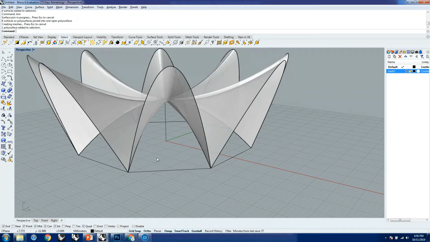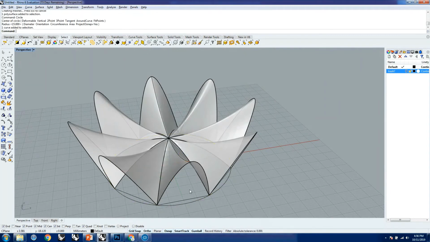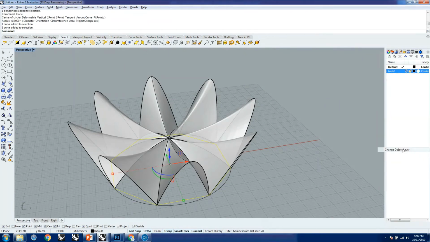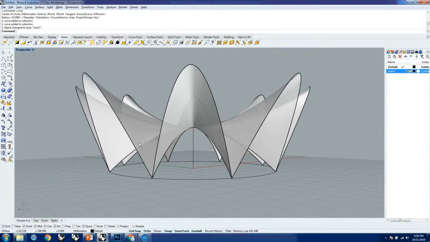So the bottom boundary curve is very easy. We just need to make a circle because that's what it is. Okay, so we have the circle now, and it's this one. I'm just going to put this guy in the trash so that we don't get confused. Okay, so we have this.